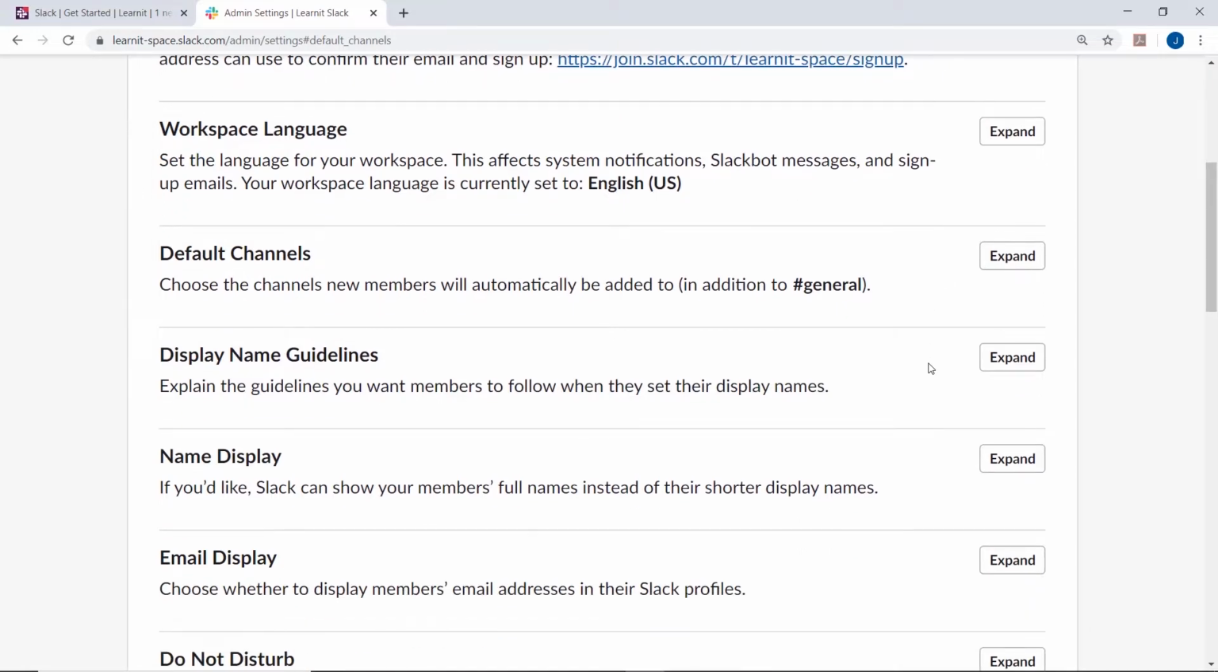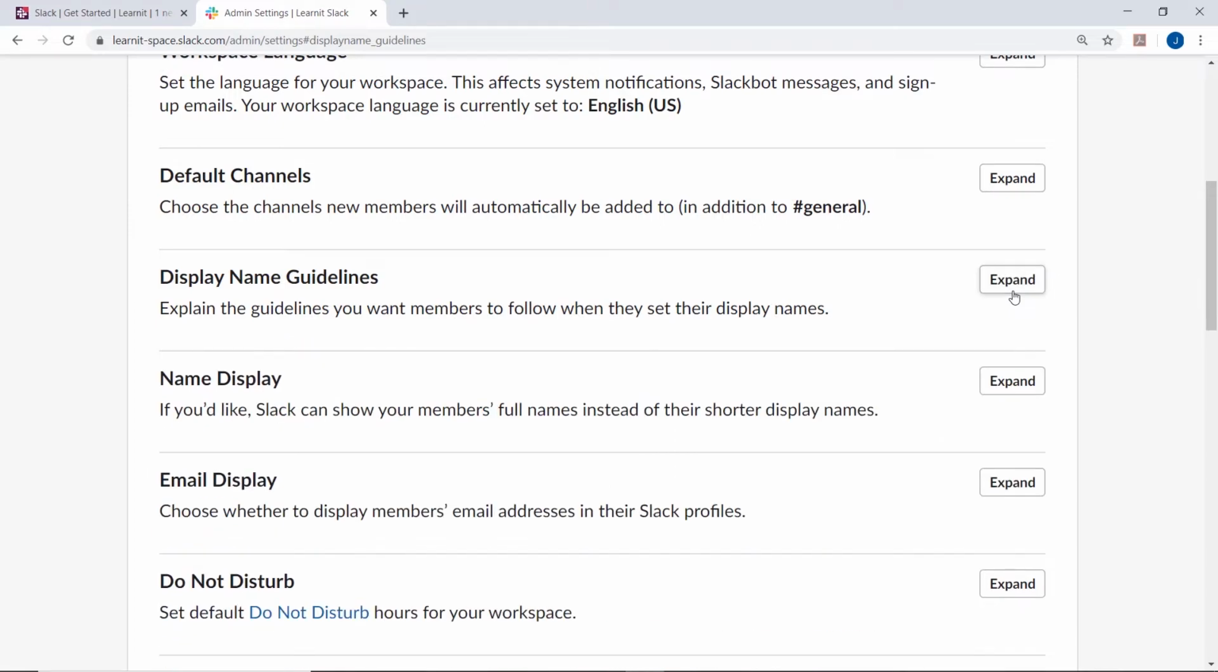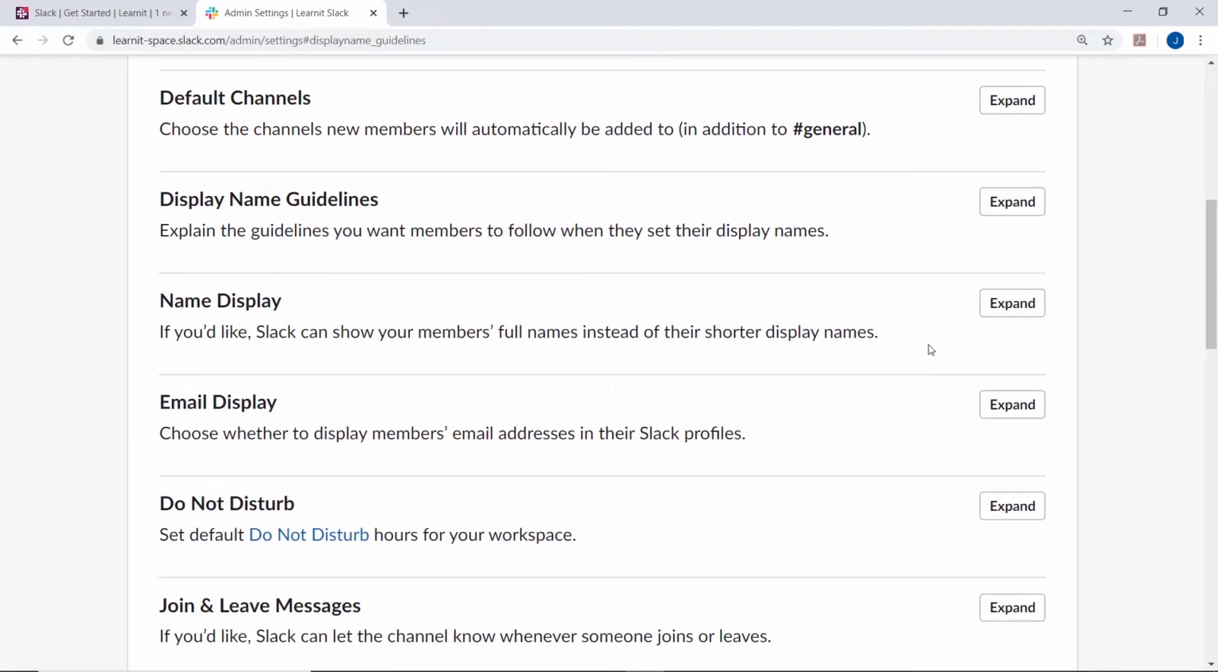We then can explain the guidelines that we want our members to follow when it comes to their display names. So maybe I want them to only have their first name and last name. So what I did was I said we have custom guidelines, which is first name and last name are required. Now, once again, this is preference, and you don't have to follow exactly what I did. We then have name display, which can show your members' full name instead of their display names. We also have email display, which can show their email addresses in their Slack profile.